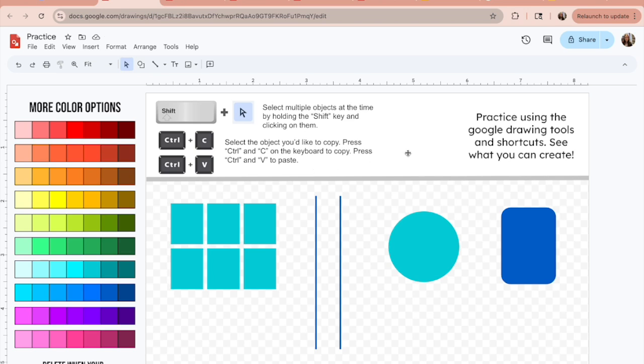I hope this is beneficial. Use this little canvas part here to play around and see what you can create, and I hope you have fun with it.